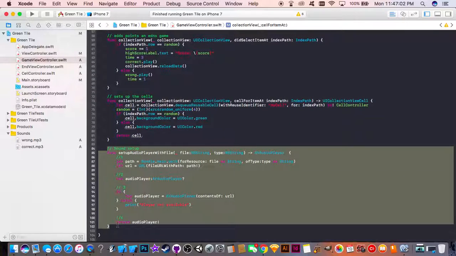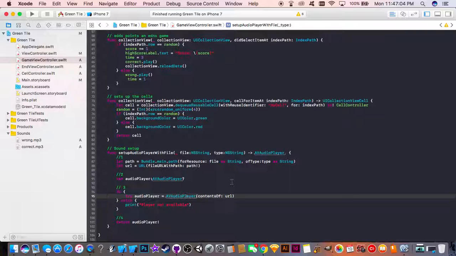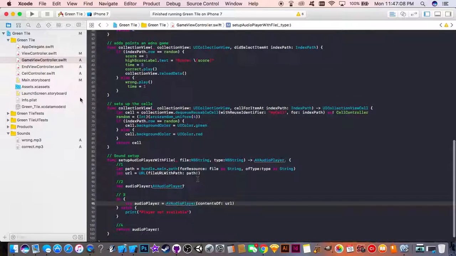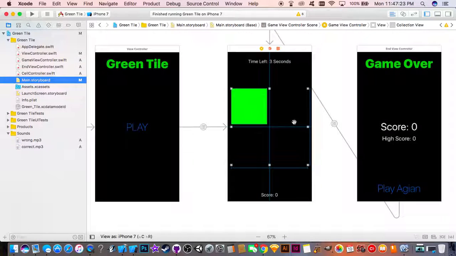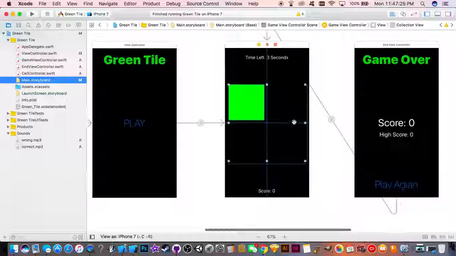And then down here we have the audio setup, which is just allowing me to play the audio. Finally, we have the cell controller here, which has nothing in it because we don't need to put anything in it, but it was necessary for the setup of the cell. And I believe that is just about everything.